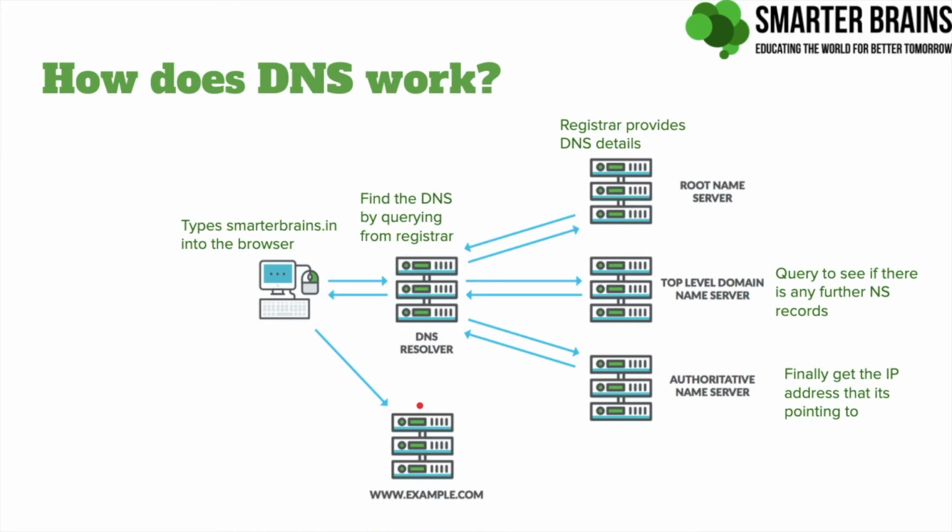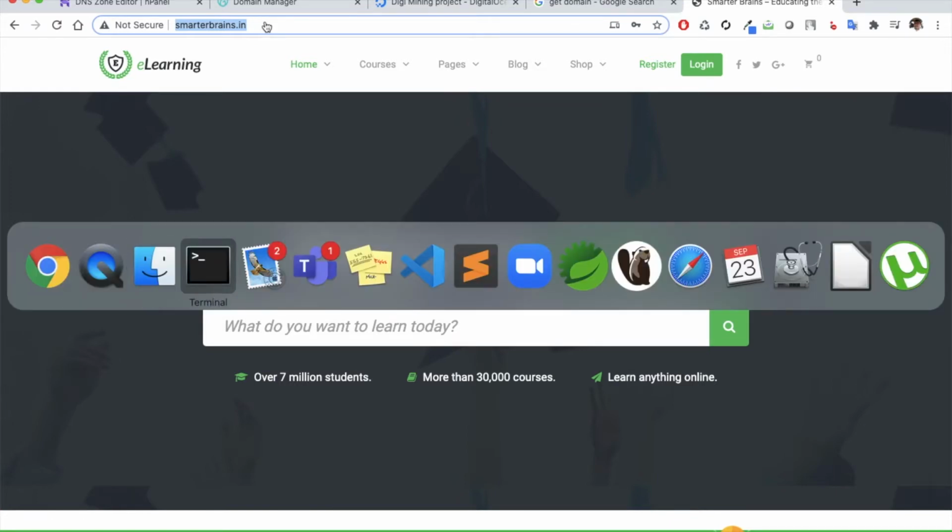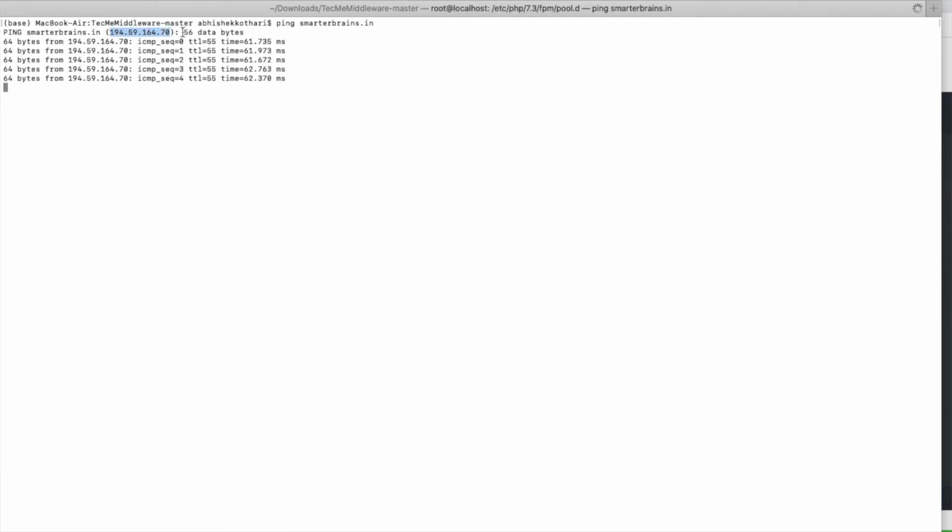As soon as it gets the content, it will serve you the content, and the domain name in the browser is still going to be smarterbrains.in. As you can see, the domain is still smarterbrains.in. However, in the background, what happened is, say I use smarterbrains.in with the ping command. The ping command in Linux or Mac will provide you the ability to resolve a specific IP address from the domain name. So you can see that it resolves to a specific IP address, right?